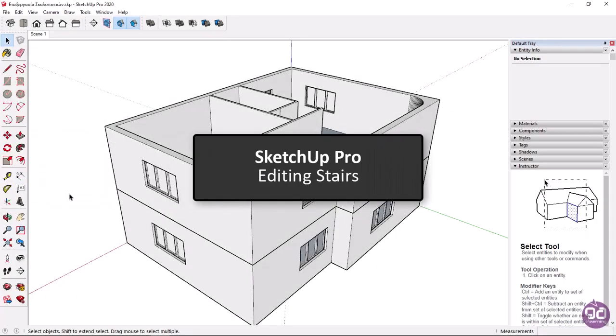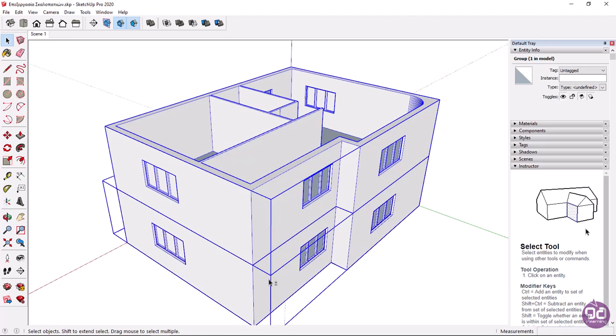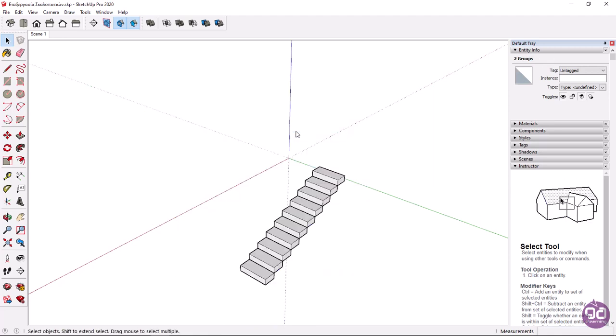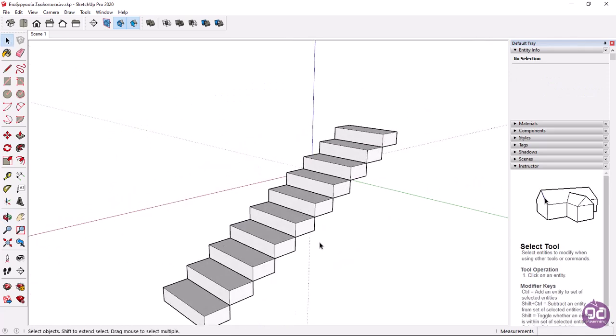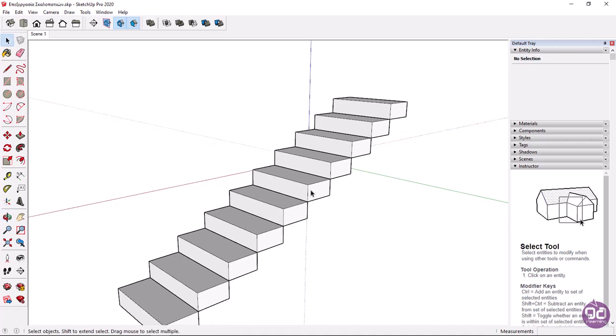In this lesson, I will edit the staircase I created in the previous lesson and add some interesting details. To edit the stairs easily, I will select both floors, right-click on them, and hide them from the scene by selecting Hide. When I created the first step of the stair in the previous lesson, I converted it to a component, and I created copies afterwards. Due to this, if I edit a single step now, the changes will be applied to the rest of the steps. So, let's get started.